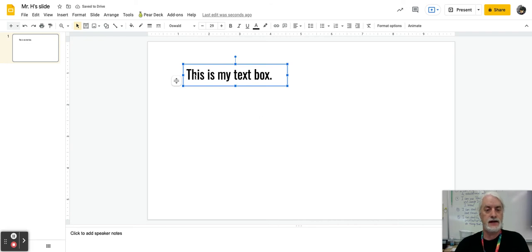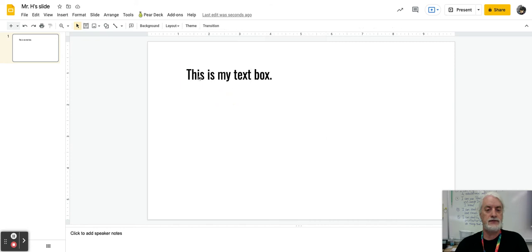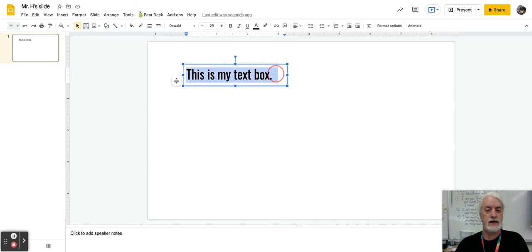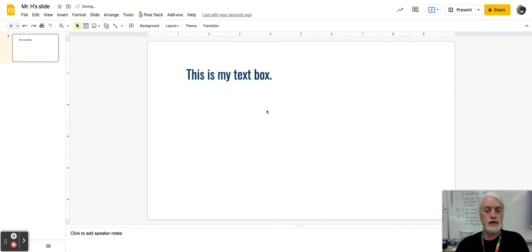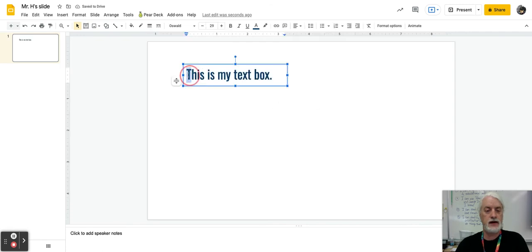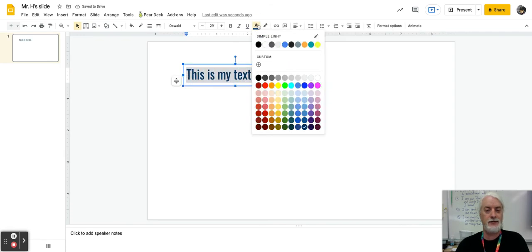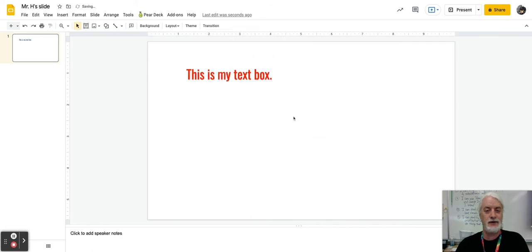Now something else that I can do also is I can change the color of this text right here. If I go right here, this is text color. I can click on that, but first I want to select my text. So I'm going to select it first. And then I'm going to decide, I like dark blue. So here I'm going to go down to dark blue, and then boom, you can see, oh, that's not that obvious. Let's try a different color. How about red? I'm going to make a red font. Boom, there it is.